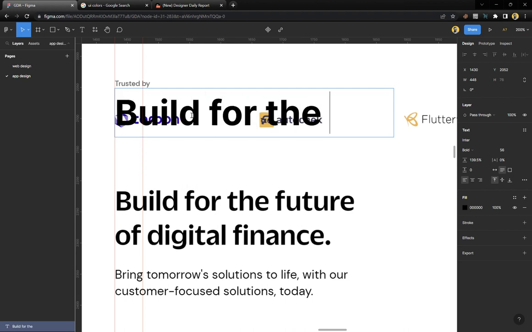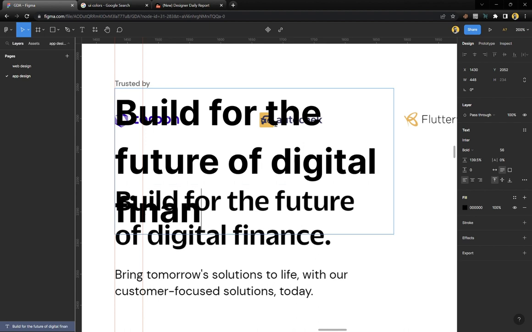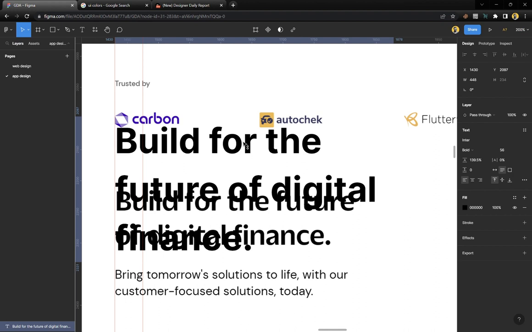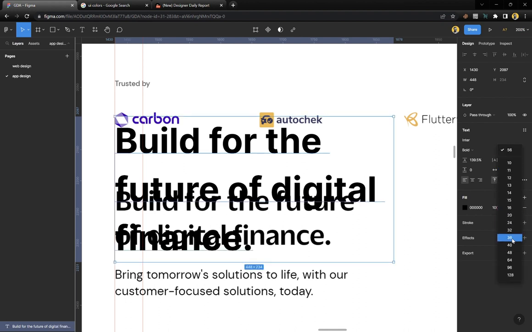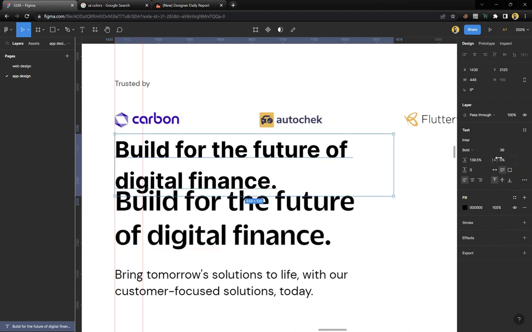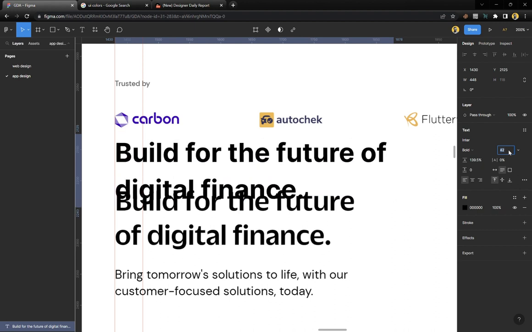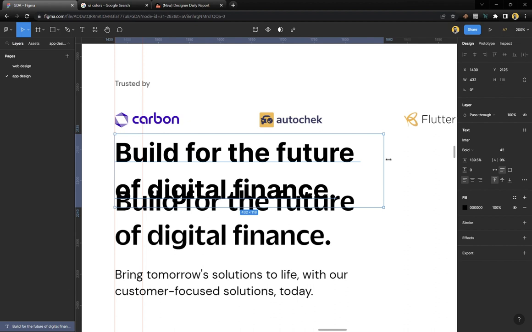Build for the future of digital finance. Full stop. All right, so you see this took up three lines, and obviously it's two on Mono. So we're going to go downwards to between 36 and 40. Let me see how that looks. And then I would increase this some more. All right, something like this. This will now break in a bit.